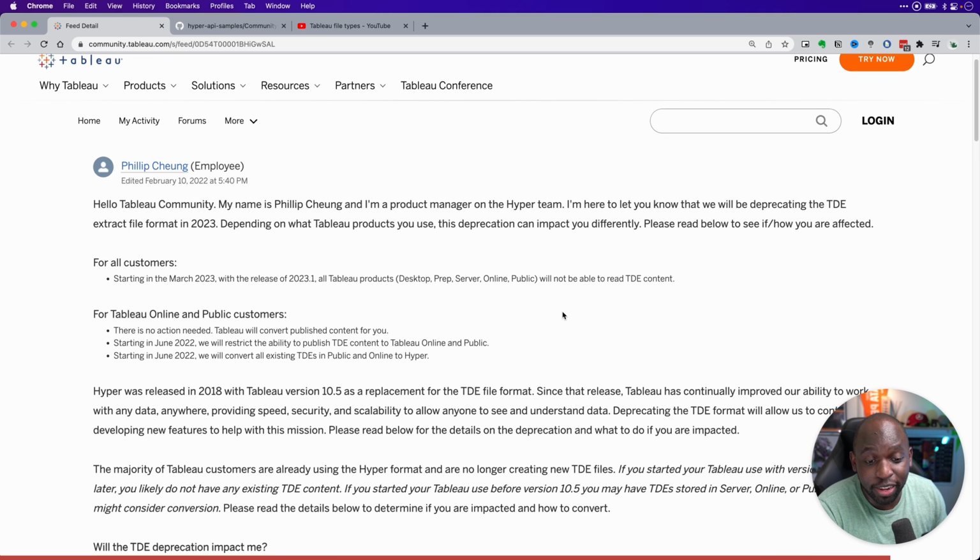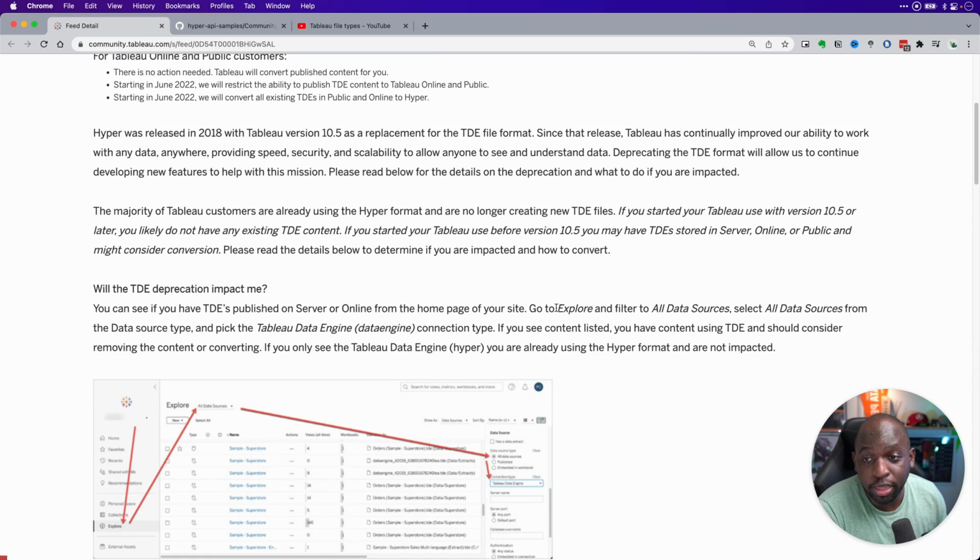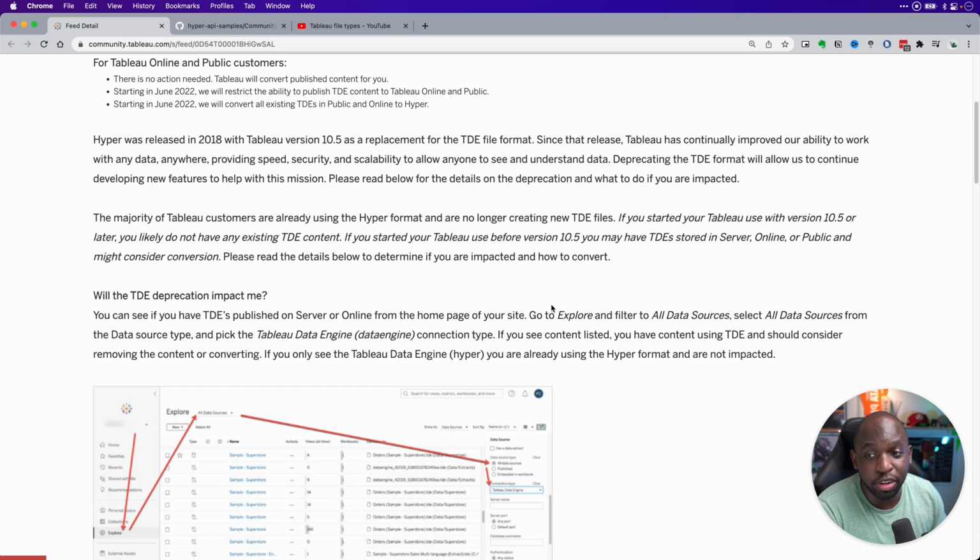But the Tableau data extract is being deprecated in March 2023. As of 2022.1 even, there's going to be a capability in Tableau Server to essentially stop people using it. If you're on Tableau Online, this is probably going to be an even easier process, less for you to do. Tableau are pretty much going to take care of you in two instances. They'll restrict the ability to publish TDEs, and then they'll also start converting old files into other formats.